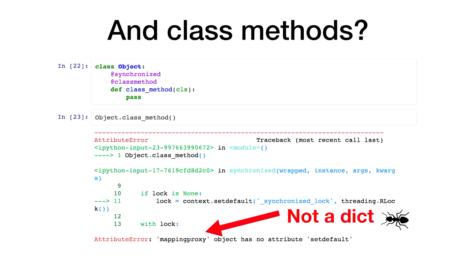And what about class methods? Fortunately, this one blows up. The reason for this is that when you apply it to a class method, you're given, as the instance, a class object. Now, when you access the dict of a class, it's not actually a dict. It's what's called a mapping proxy. It behaves exactly the same as a dictionary, but it lacks this setdefault method.